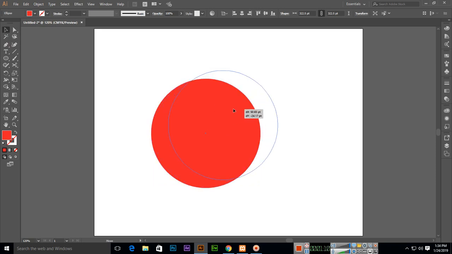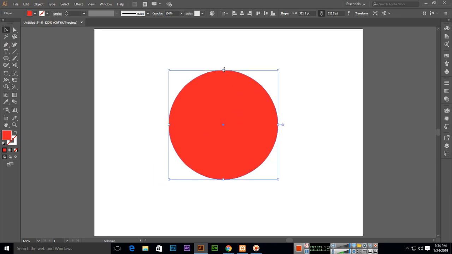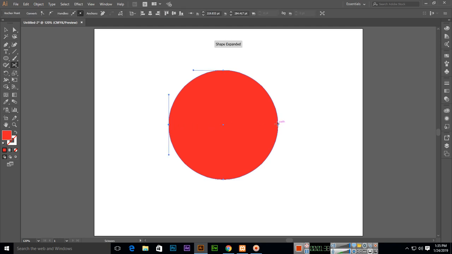In this shape we now have four anchor points: first, second, third and fourth. So how can we make a half circle? You can select the scissor tool, or if any tool is selected, you can just press the shortcut, or just select the scissor tool from here. Then click on this anchor point, and then click on this anchor point.